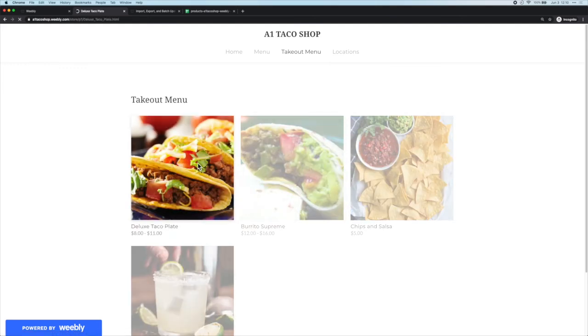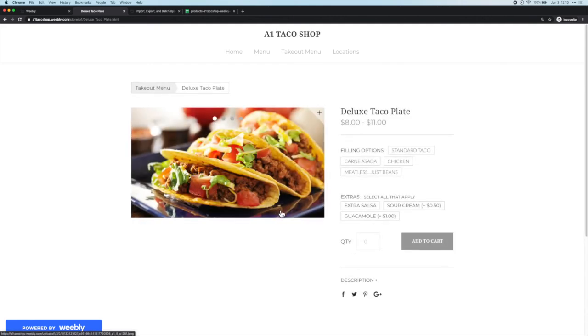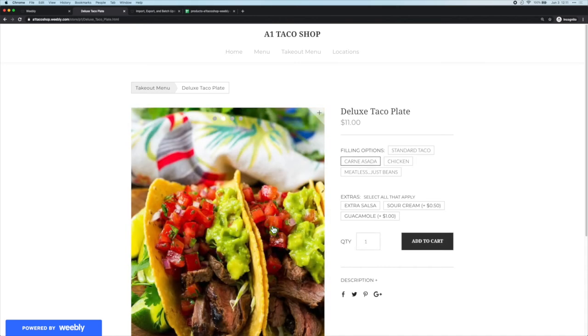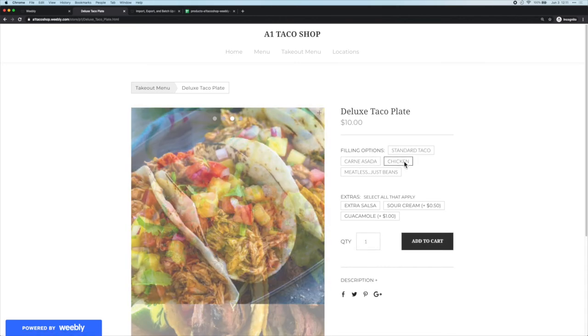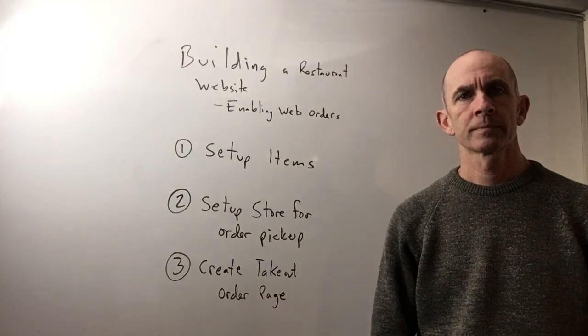Let's look at our deluxe taco plate. So here we have a nice looking taco, and you'll notice we have our options here. If we choose carne asada, we get the picture of the carne asada, or the chicken taco, or the meatless taco, and we have the extras. As we add in the sour cream, price goes up by 50 cents, and it goes up by $1 if we add in the sour cream and the guacamole.